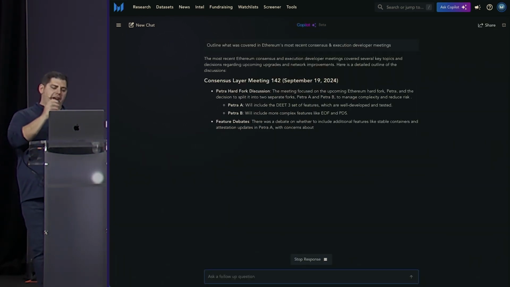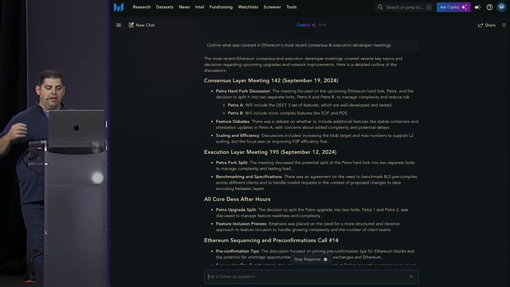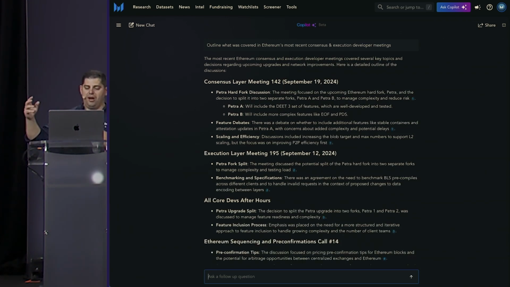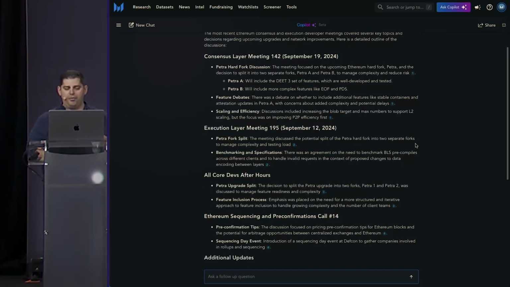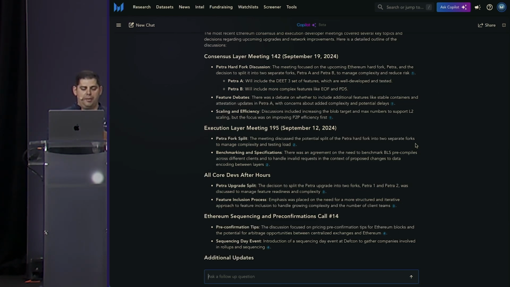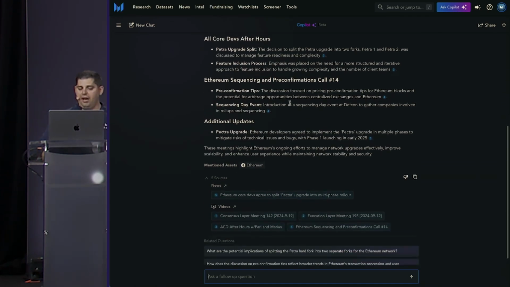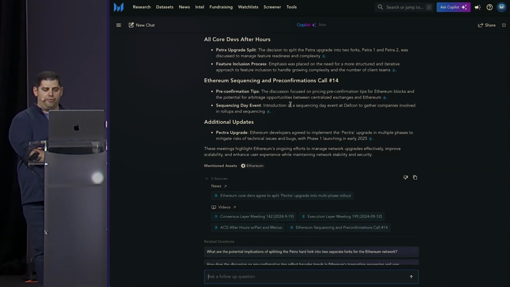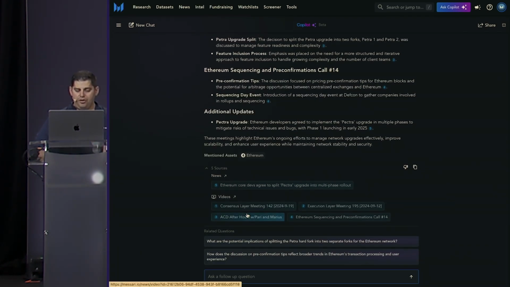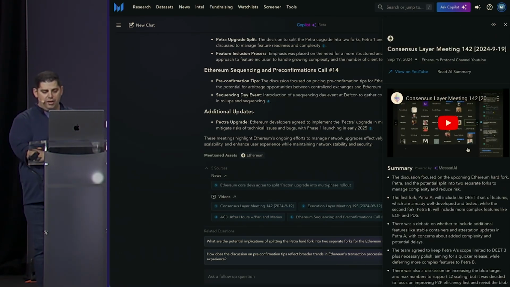Copilot recognizes that it needs to use firsthand sources for this, so it's going to draw upon the transcripts and summaries of these videos themselves. And you could see that it came back with a bulleted breakdown of what happened in the consensus meeting from September 19th and the execution meeting from September 12th. It also gave us some color from others on what their takes are for the latest calls. You can even watch these full developer calls directly in here too.